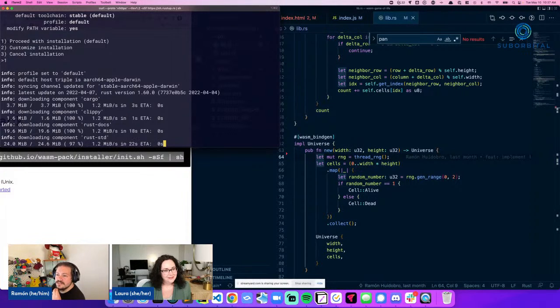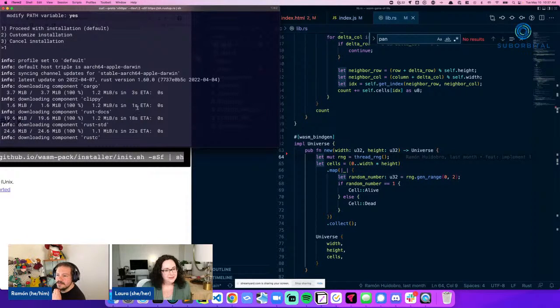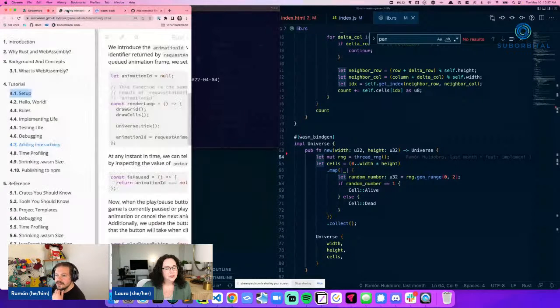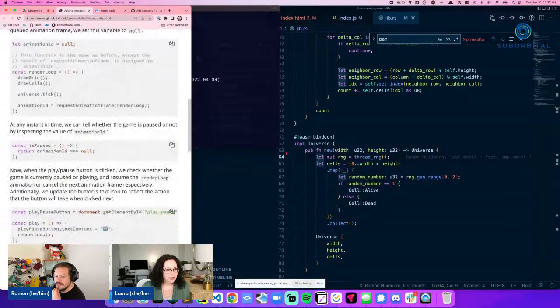So while that's running, that's probably going to take a little while. Shall we head back to the tutorial to get back to our place and read ahead a little bit? Maybe you could click on the burger menu to hide it. Perfect.